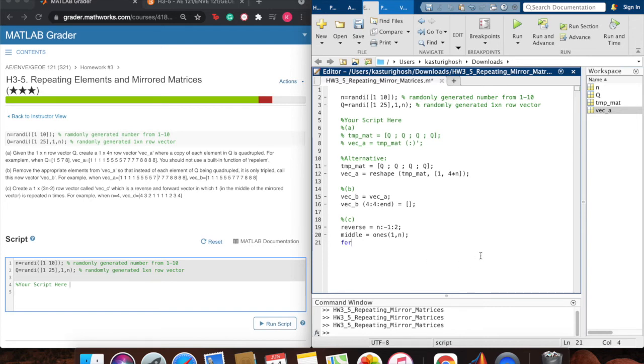And my forward is 1 to n, but as you can see again, we've included all the ones here. So I should start at 2 instead of 1. So I have my reverse, I have my middle and my forward. What is my answer going to be? My answer is going to be vec C is equal to, and just concatenate all of them in the horizontal direction. Reverse, middle, forward. There you go. And that is all.